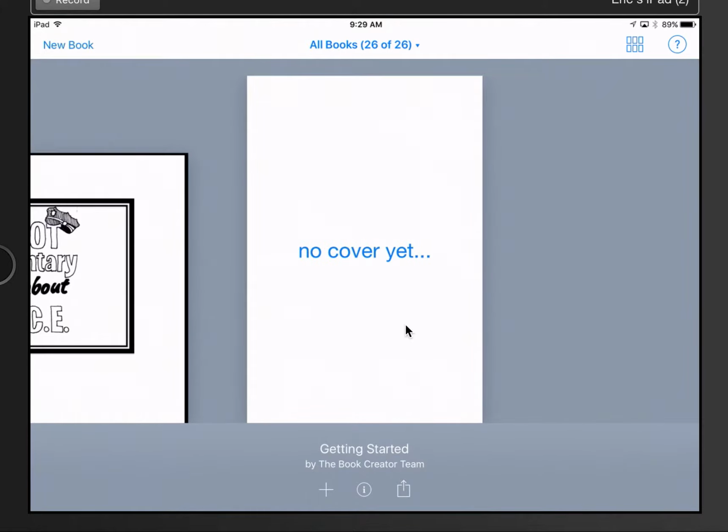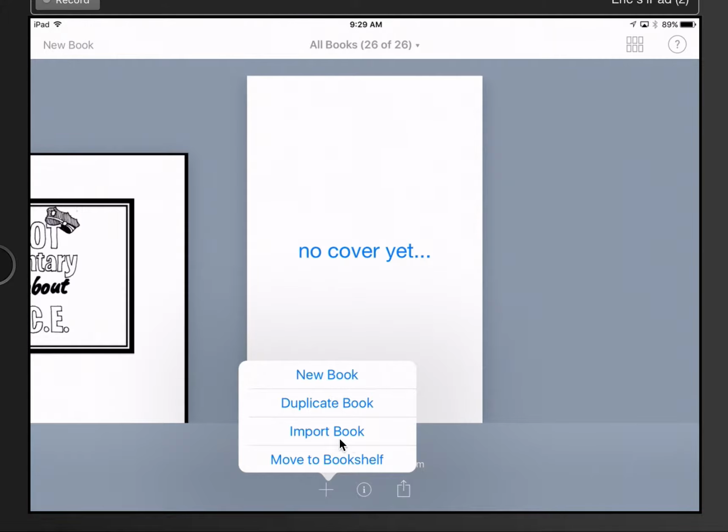Okay, there's also right down here, plus button is to create new books. You can also duplicate a book, import books, and move books to a bookshelf. Okay, so really all I'm going to get into too much would be new books and duplicate books.